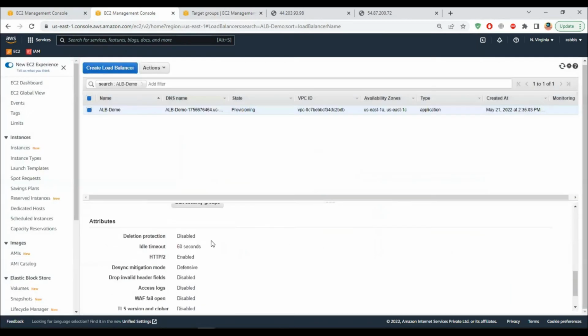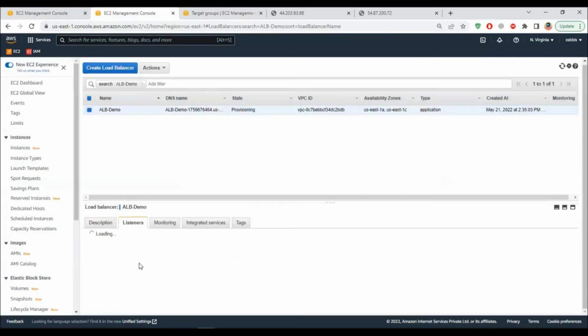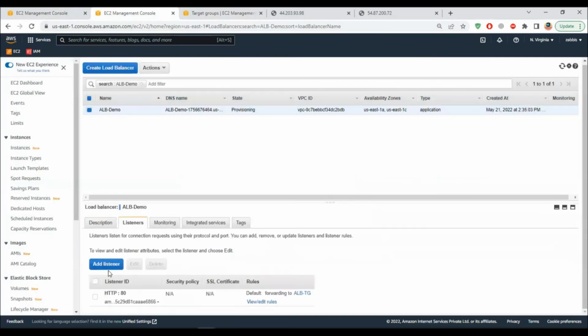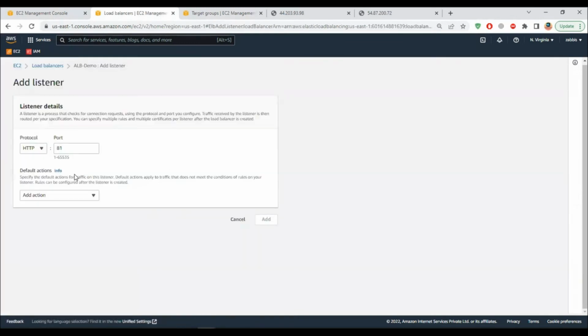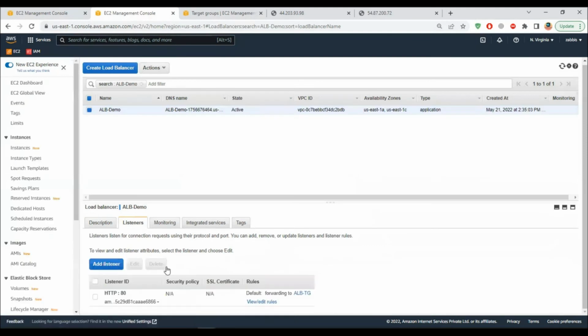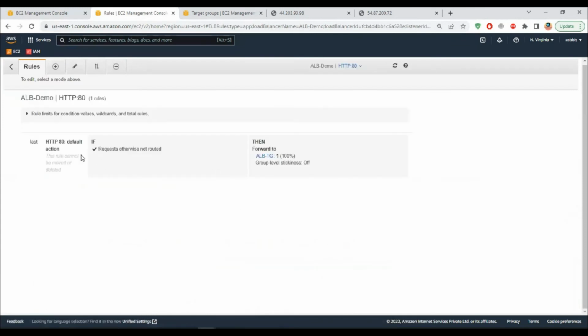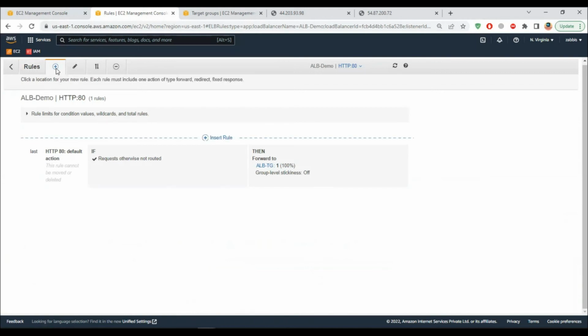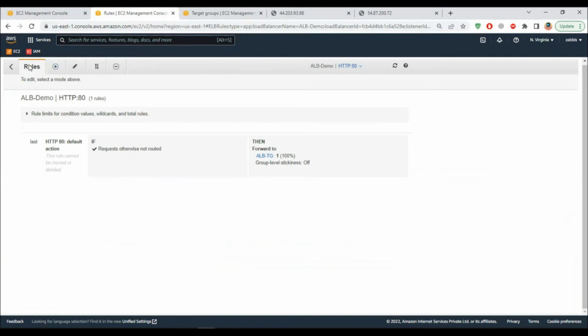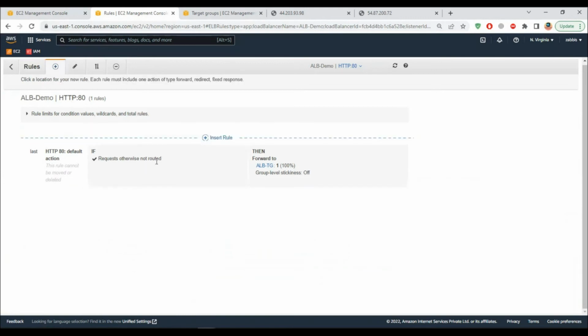Okay, I'll just cancel this here. And the next tab is listeners. So you can have multiple listeners even after the creation. So you can add a new listener here. You can do this while creating as well as after the creation. Now there's an important option which is view and edit rule. This is the major difference that you can see between the classic and the application level load balancer, right? You have rules. You can go and add new rules here.